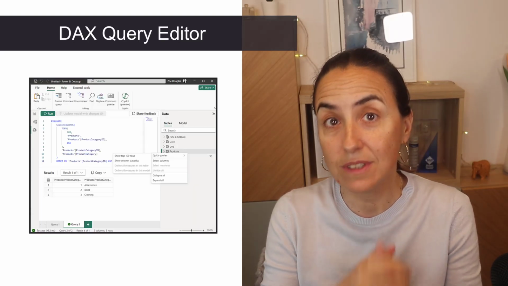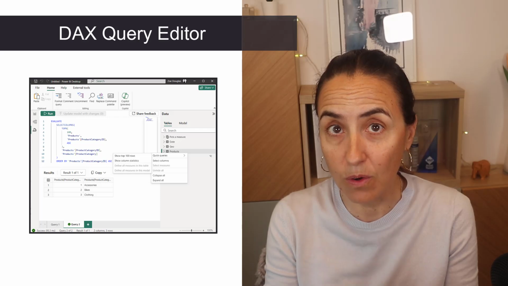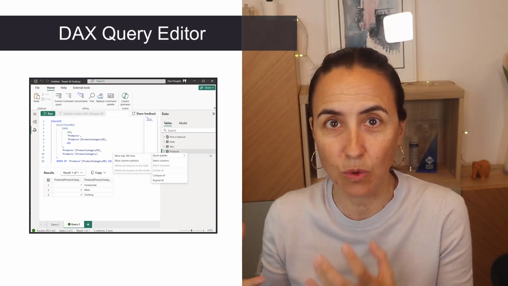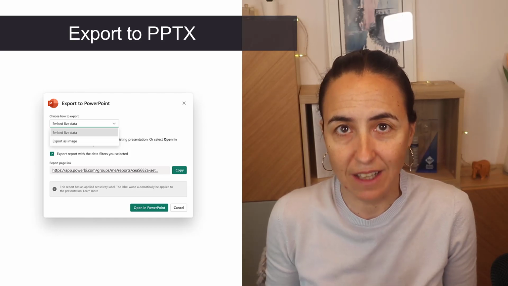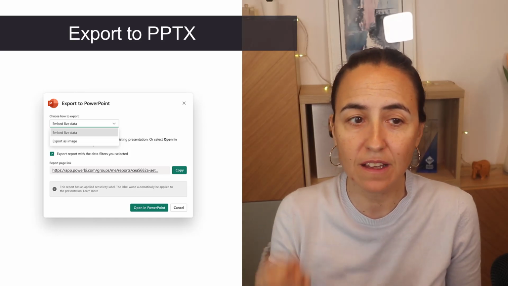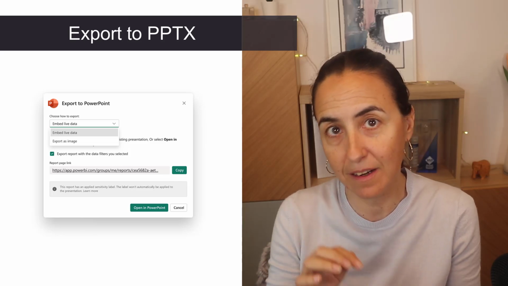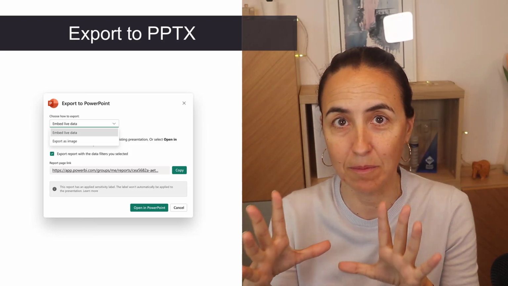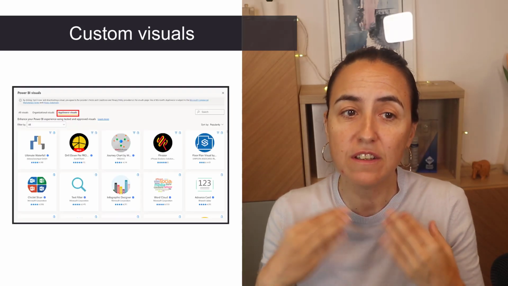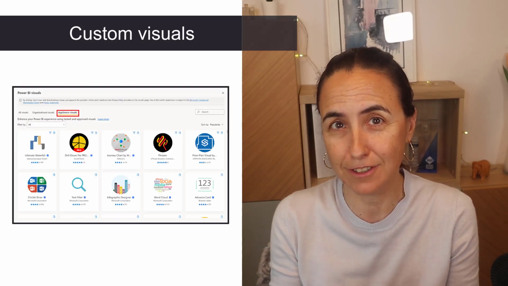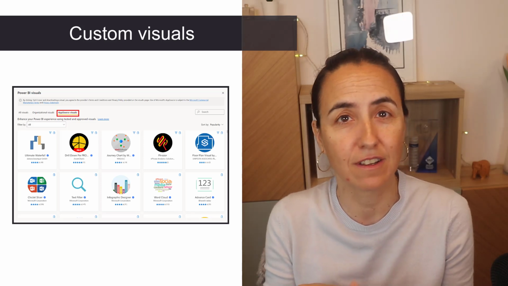When you connect to a data source in live mode, you now can use the DAX query editor. You couldn't before. The export to PowerPoint dialog has been improved, and now you can embed live data and embed an image using the same user interface. Custom visuals have now a new property for field parameters, so check that out if you are creating custom visuals.